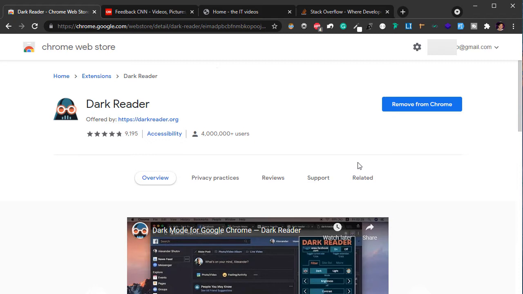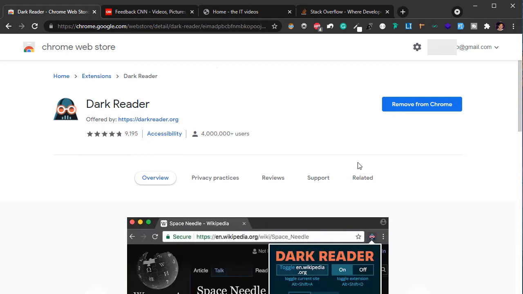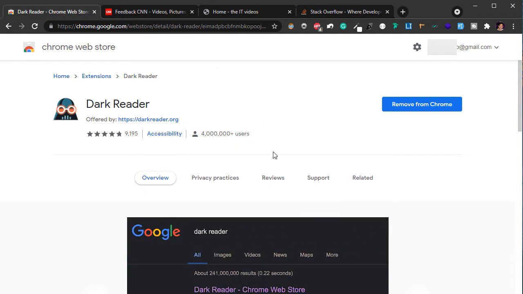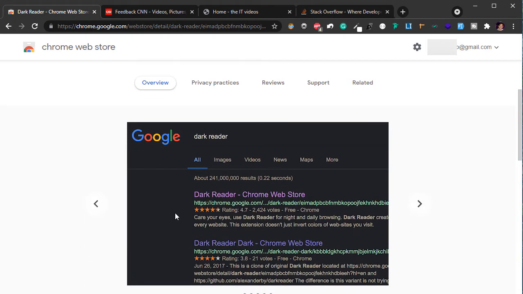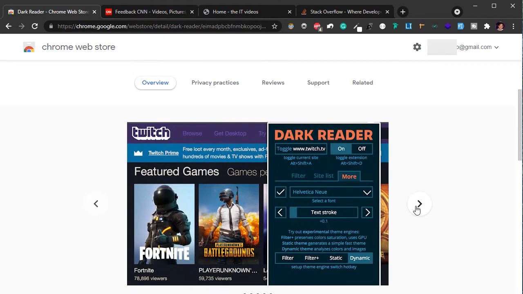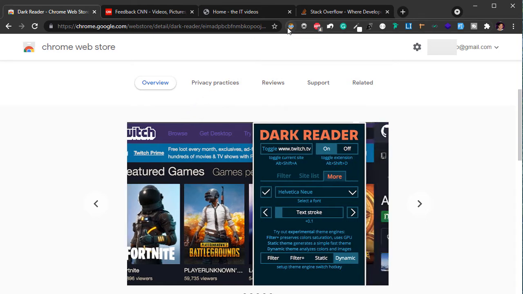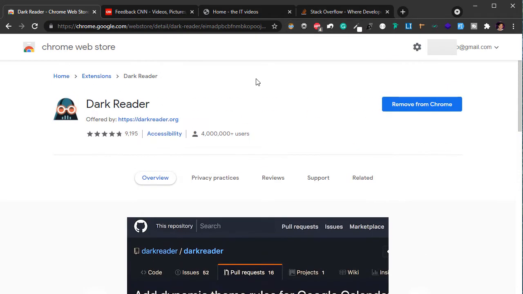You can use Dark Reader theme for night and daily browsing. And this is actually an extension which has got over 4 million plus downloads. And the moment you enable the Dark Reader, all your browsers would look much better. So as you can see on that extension section, I've got the Dark Reader installed, but I don't have it enabled at the moment. That's why the icon is a bit light.